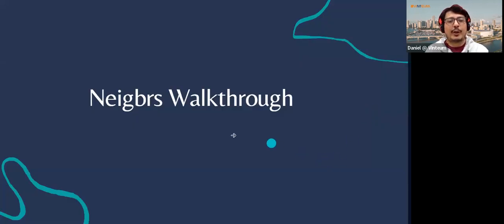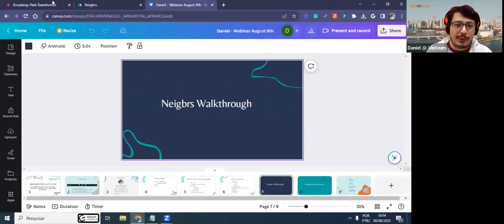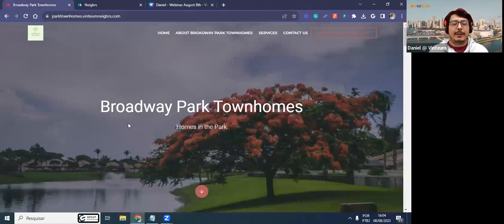And now we're gonna start with a Neigbrs walkthrough. And we're gonna start on your public-facing website. Of course, this is only for the access. Everyone should be familiar right now that access to the system is controlled and it starts with your public-facing website. The most important part of the entire website is this button right here, Access Your Community.